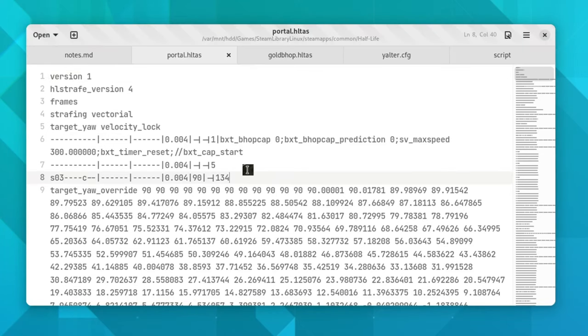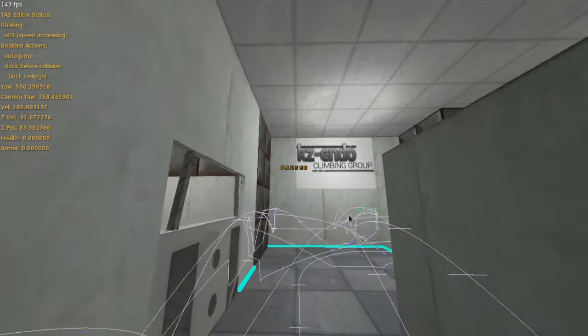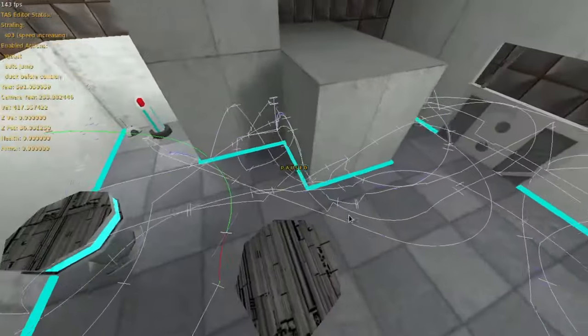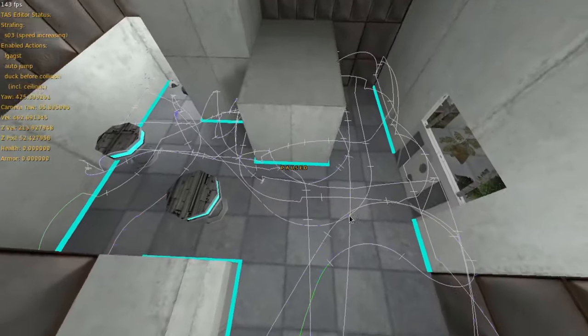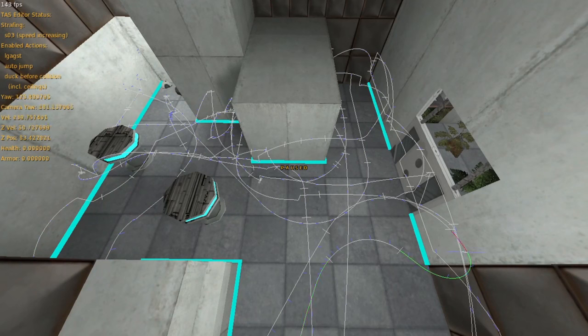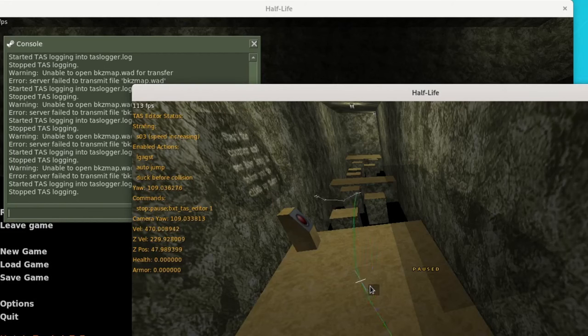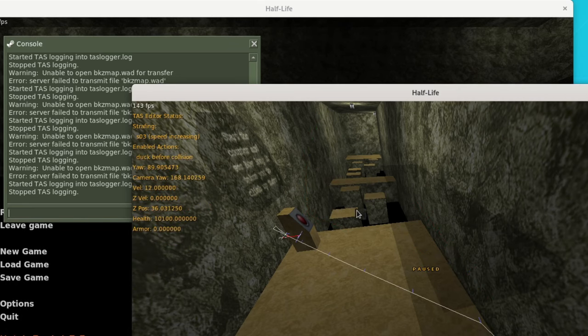If you load your TASe and open the editor in the very beginning, you will see that the player's path quickly diverges from what will really happen during playback. This happens due to imperfections in prediction. BunnyMod XT can now fix it by running the script in a second game instance to see what really happens. Let's see how to set this up.